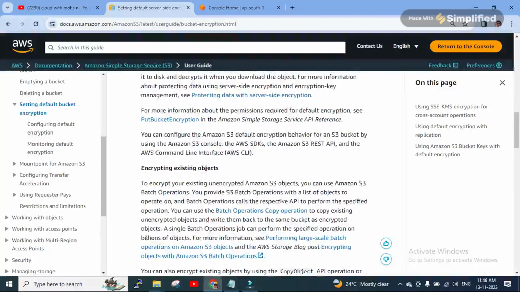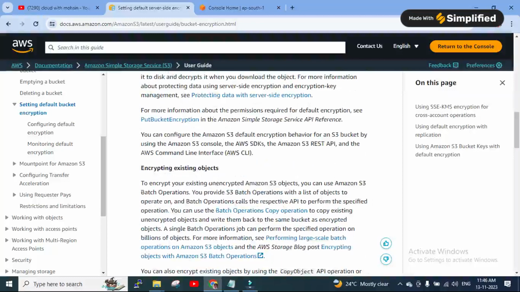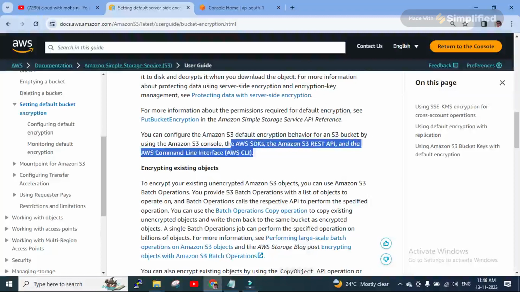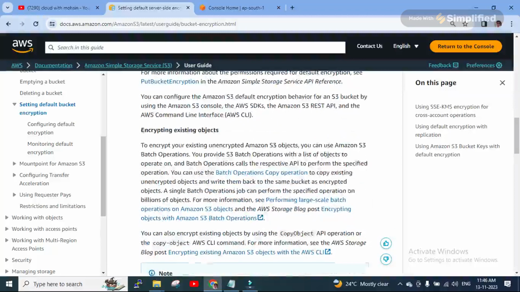I would recommend you to please go through this, it is very interesting. As you can see, you can configure the Amazon S3 default encryption behavior for an S3 bucket by using the Amazon S3 console, AWS SDK, S3 REST API and command line interface. So it's not just the AWS management console, we can do the encryption using some other options as well.